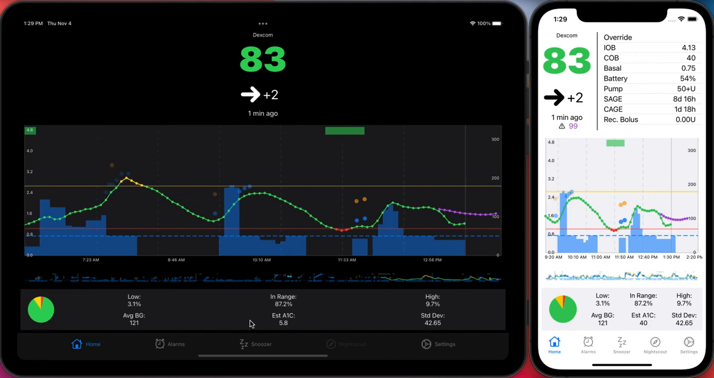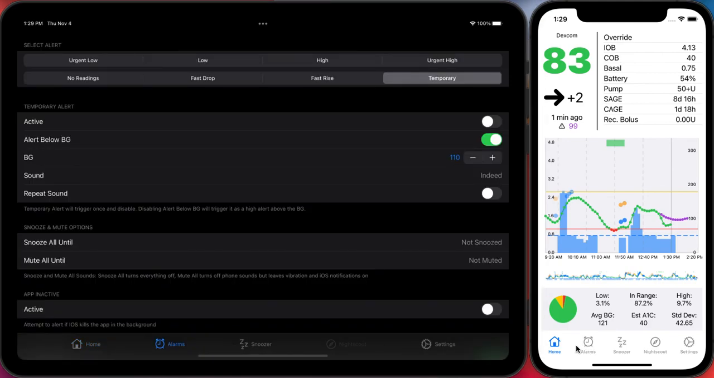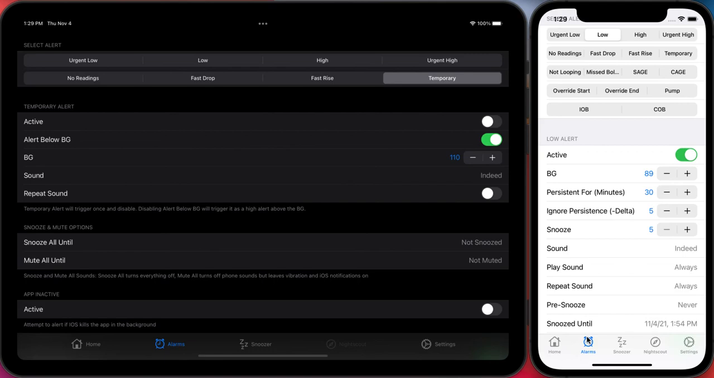So those are the general alerts for the BG readings. Check back for the next video, which is just going to cover the additional settings for these other alerts.